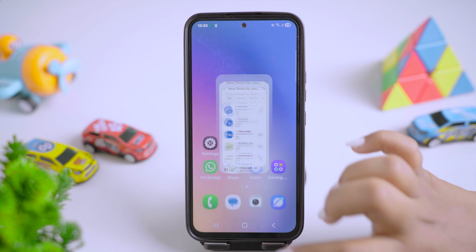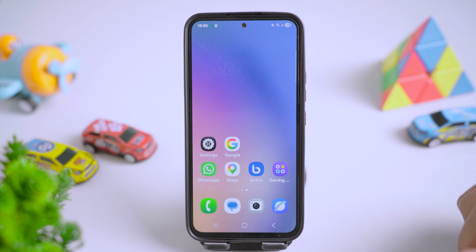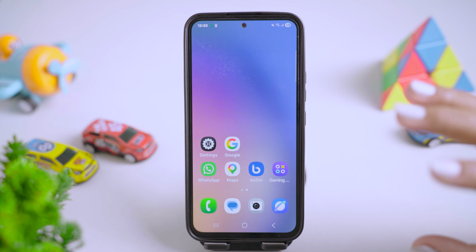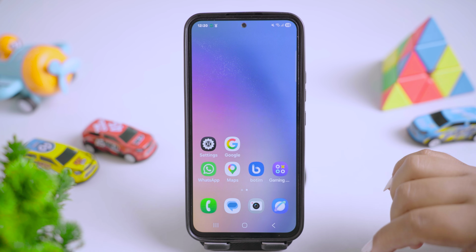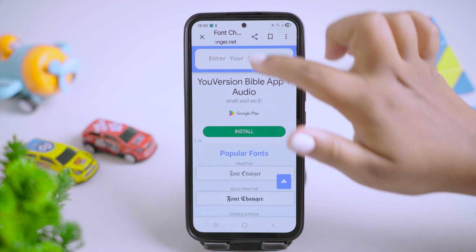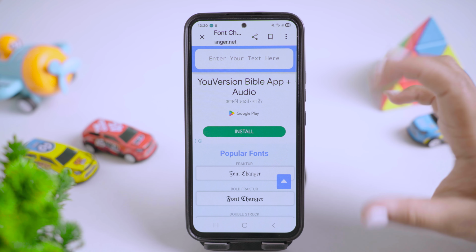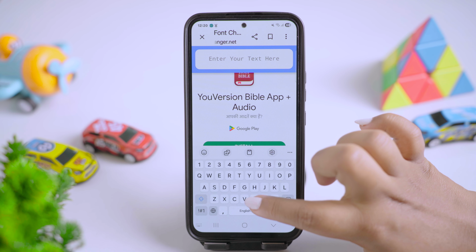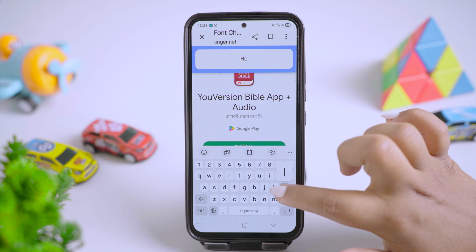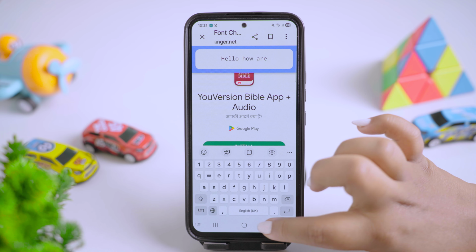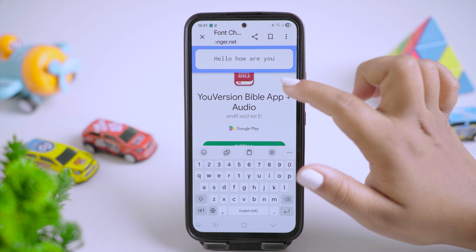But if you don't want to change the entire system's font style, but if you just want to change a particular text on your WhatsApp, then what you're going to do is get to any random website. For example, I am currently on this fontchanger.net website. In here, all you need to do is enter your text right here. For example, I'm going to write hello. Just like this, I have written my text.